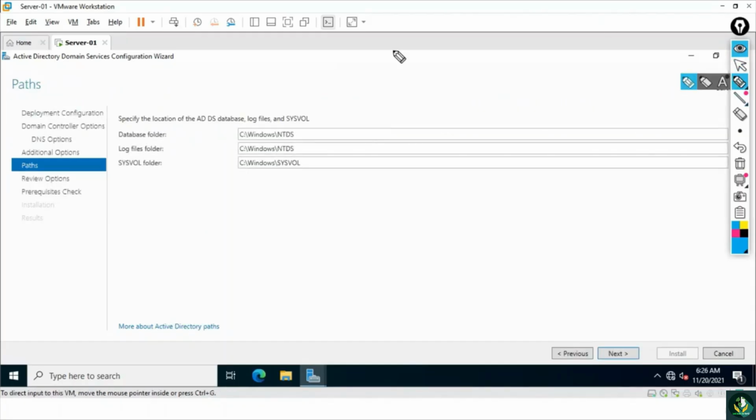So guys, if you see here, it is having 3 paths. Database folder, so it will save the database here, C, Windows, then NTDS. This is the database folder, and log files are saved in this NTDS folder. And this SYSVOL folder will have the policies. Okay, so if you want to change the path, you can change the path. If you want to go with the default setting, you will click next.